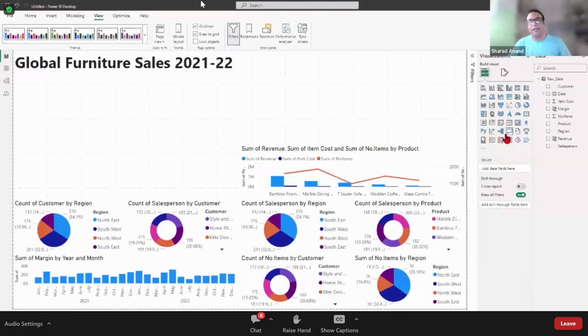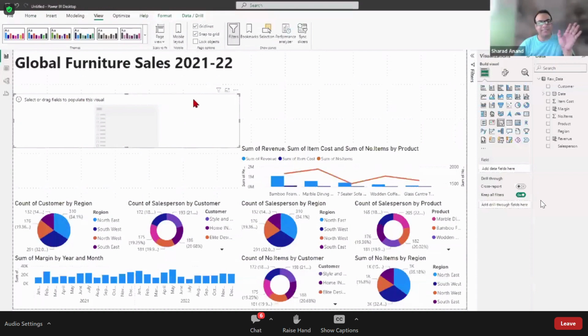So where do I find those slicers? In your visualizations, you'll have this button in maybe the 5th row, the third column. You just hover your mouse over it, and you'll see that slicer. Click on slicer, and you have this big slicer here. Done. Your slicer is on the dashboard now.